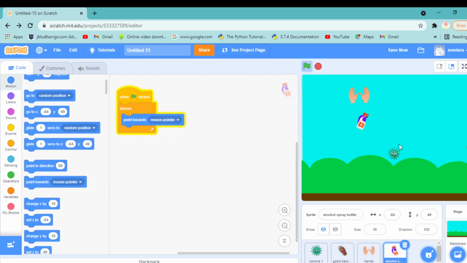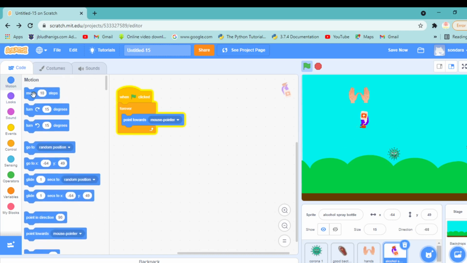Can you see now this bottle is moving as my mouse pointer is moving. Okay, so it is moving along with the direction of mouse pointer. Now let's add one more from the motion blocks, that is move 10 steps. Now can you see it is also moving now. Okay, but one thing is there, when I stop, this bottle keeps on moving. We don't want this. For that, let's use some more commands.